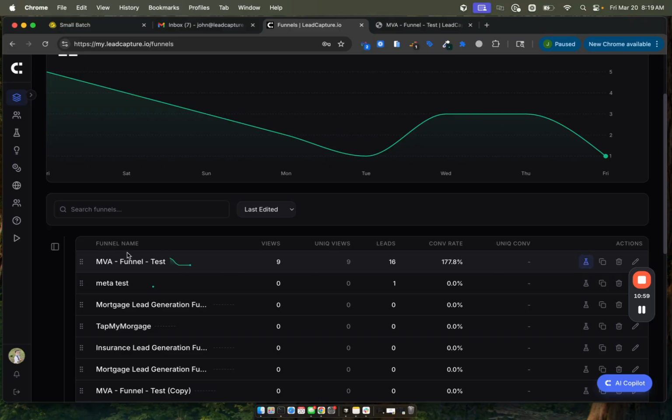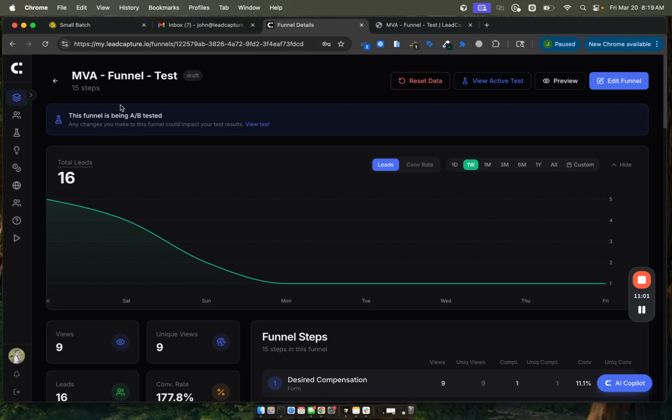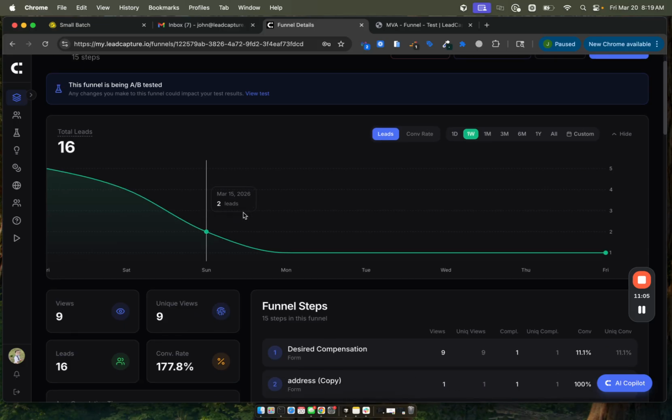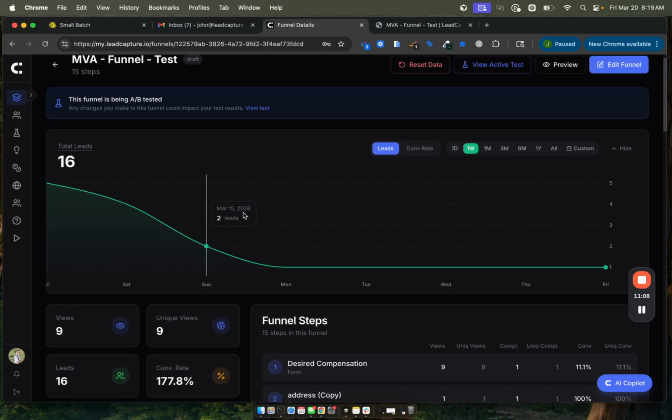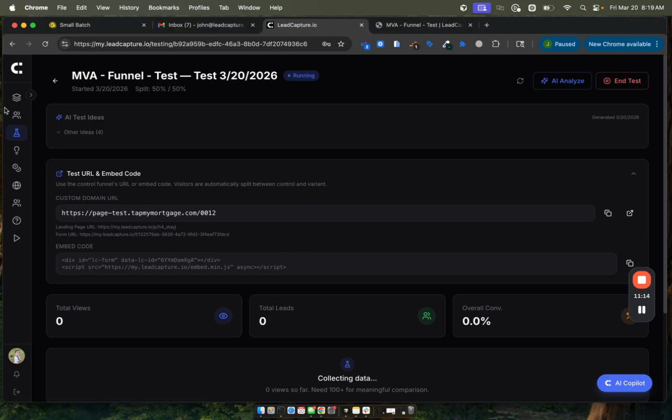If we click into the funnel, we also have a feedback loop here. So this way you know that the test is in progress. So if you make changes to the control, it could invalidate your test because you're then changing your test. So we made sure to highlight that there. Then if you click into the test, actually let's go back.